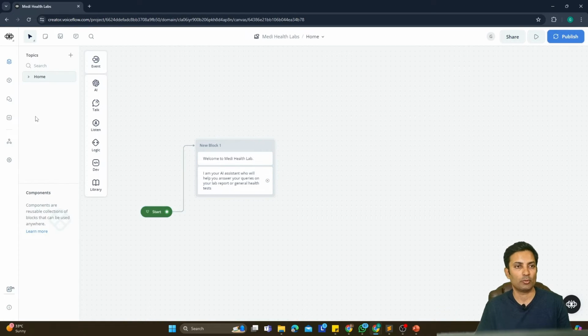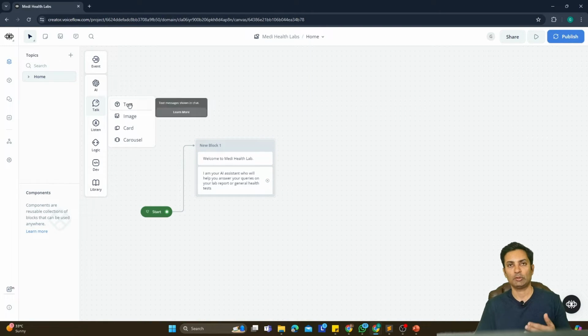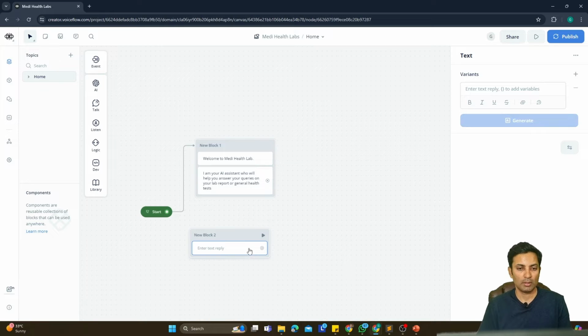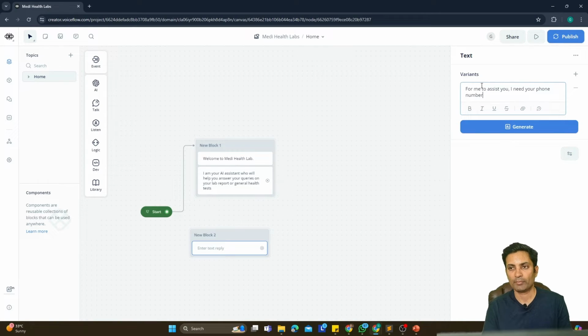Fine. Let's go back. After that, we want to take user input to validate that the user is a validated user, and normally we do that with some kind of registration ID or mobile number. So in this case, I will ask the user to provide their phone number. For me to begin, for me to assist you, I need your phone number.